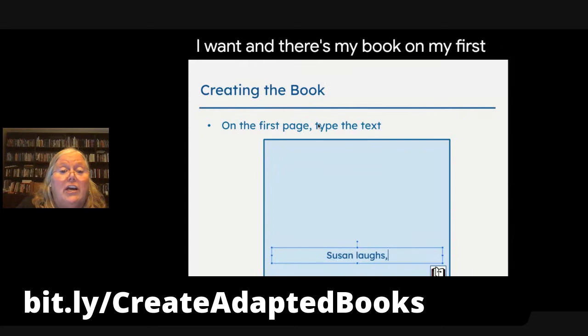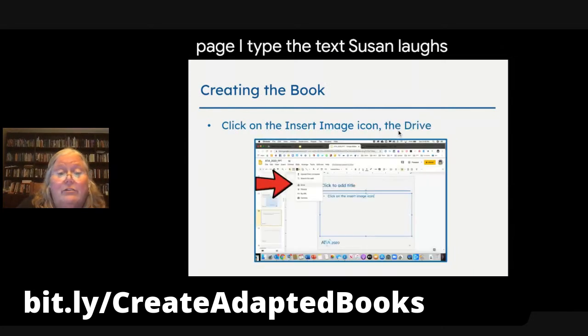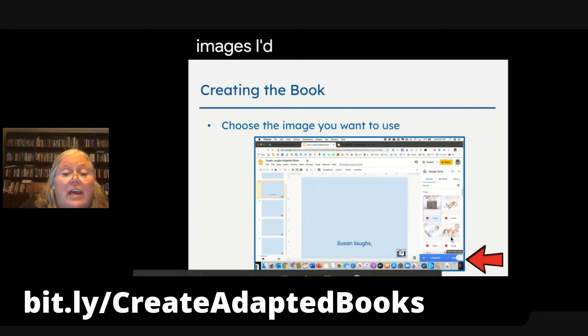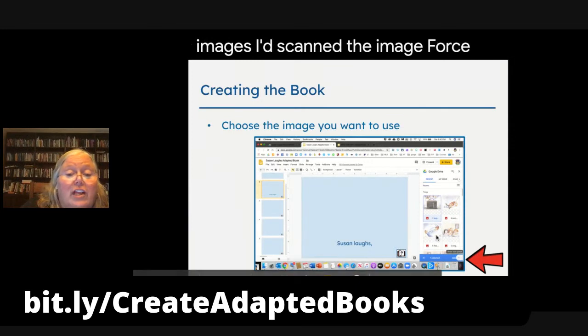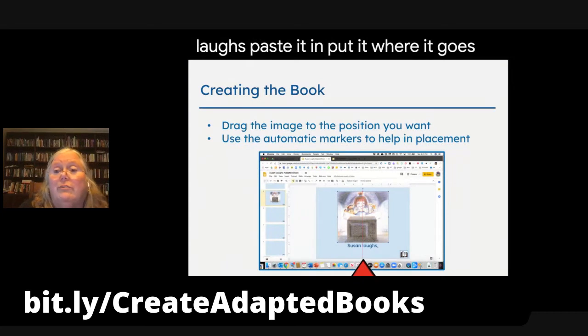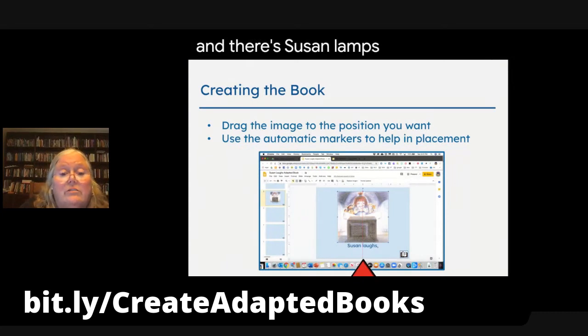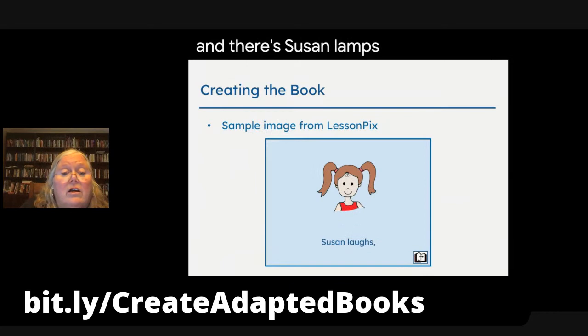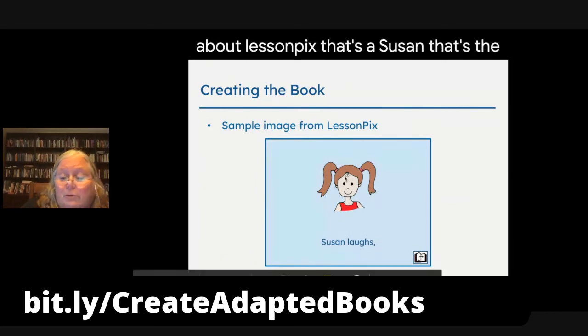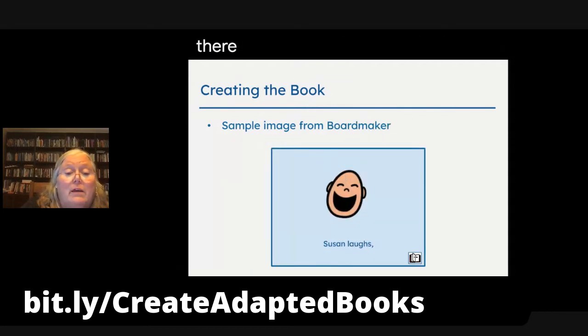On my first page, I type the text, Susan Laughs. Then I can insert the image, and I go to my images. I've scanned the image for Susan Laughs, paste it in, put it where it goes, and there's Susan Laughs. I talked about lesson picks. That's the image I picked for Susan Laughs for there.